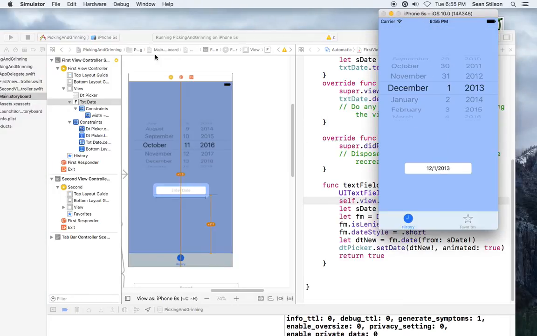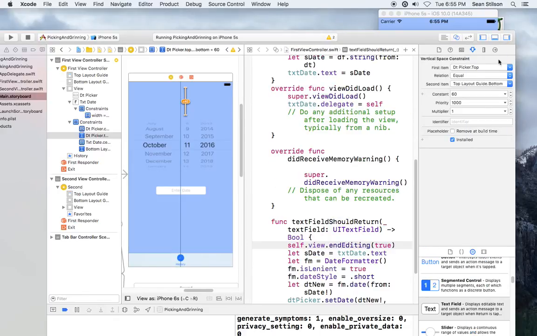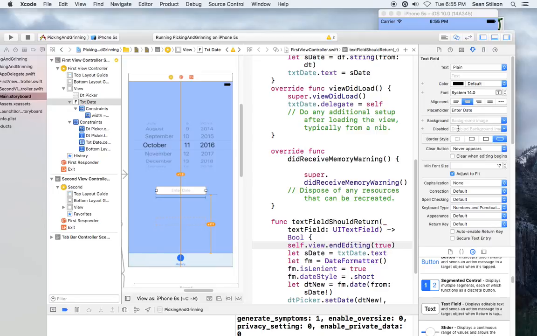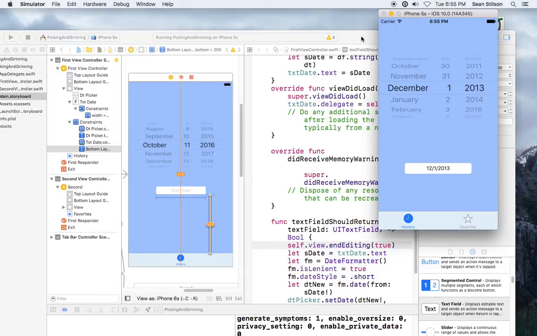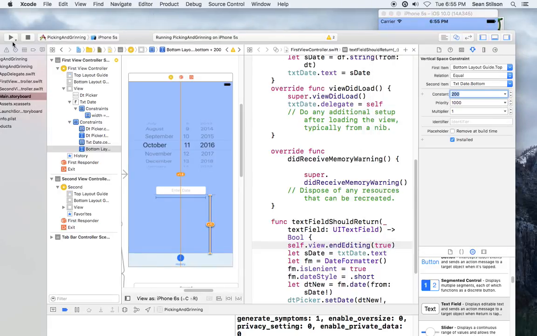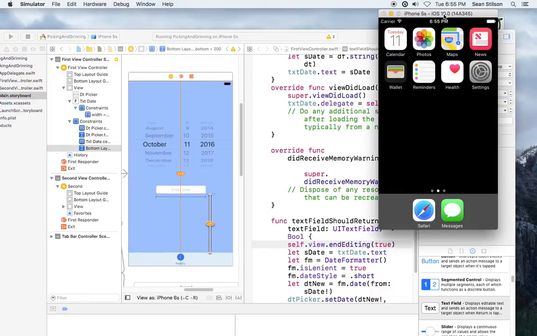But I'm going to want to move that guy. Let's see. So I'm going to change my vertical constraint on my picker control to be about 40, and then change this guy to be about 200. Hopefully that gives us enough room. The other thing we want to do is add a clear button to our edit field so that they don't have to backspace up.